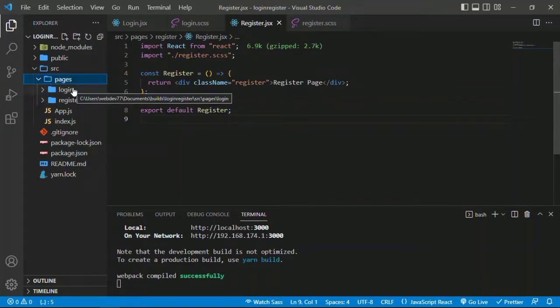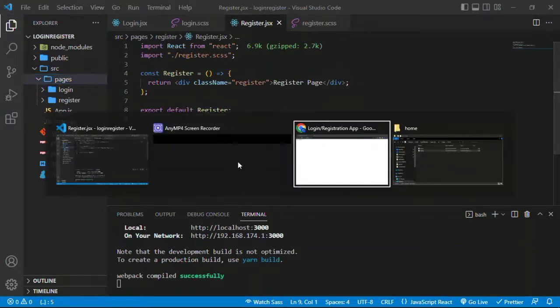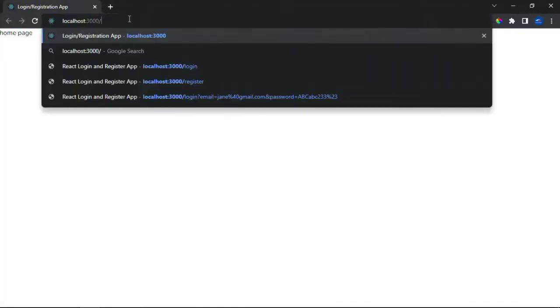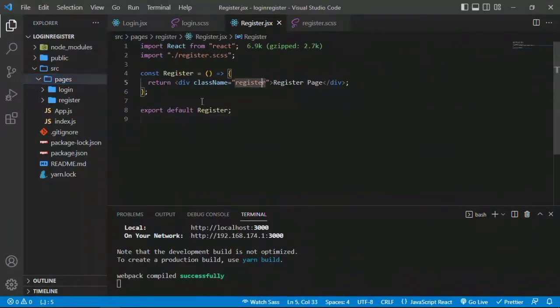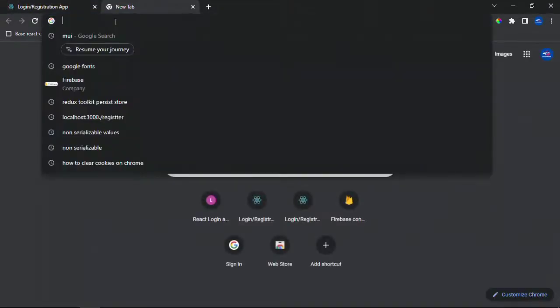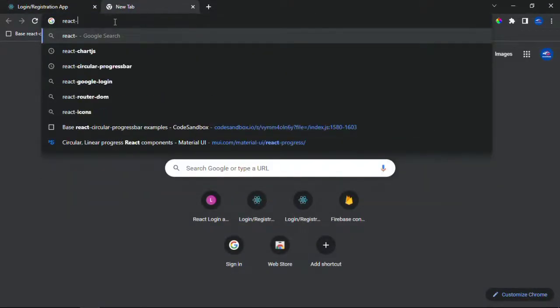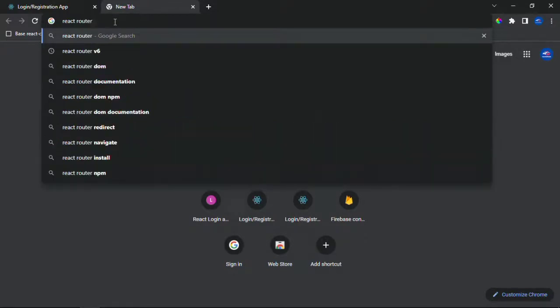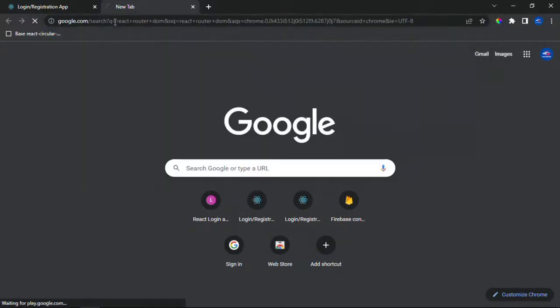All right, so right now we want to be able to, so you can see that if we just navigate to our login page or register page, it doesn't come up. That's because we've not set up our React Router DOM. So we're just going to go to here. Let's go to React. Let's just say React Router DOM. Enter.